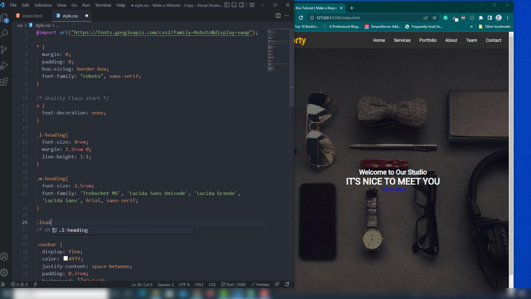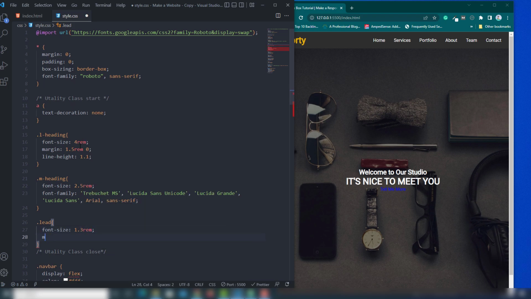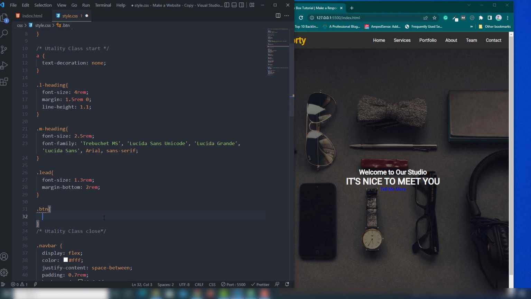Let's create many other classes. So I create a lead class, so I call font size will be 2.5, no, 1.3rem, and margin bottom I'm going to use 2rem. Let's create a btn class. So the btn class, we will use that inside our project multiple times.